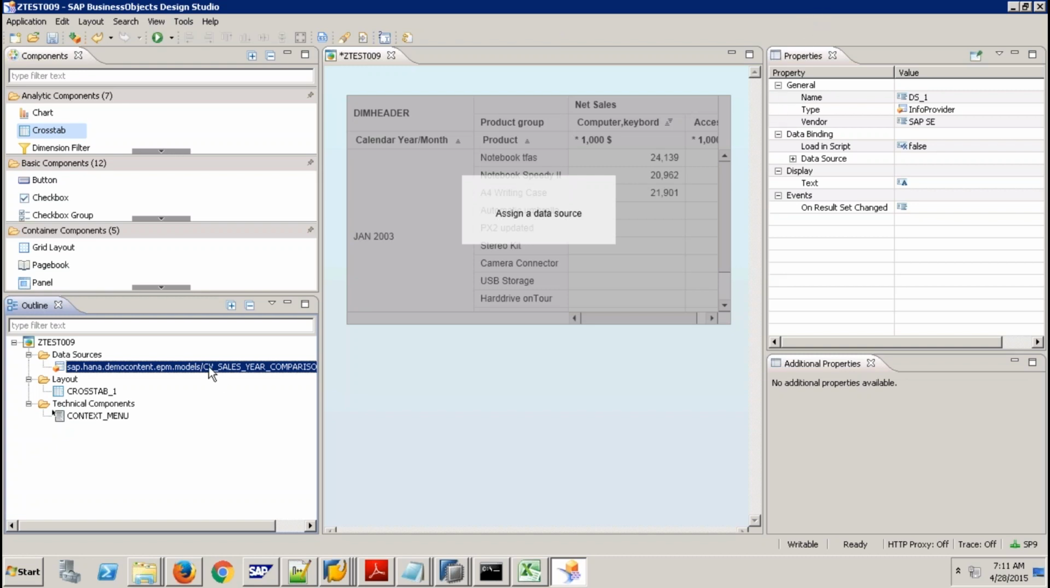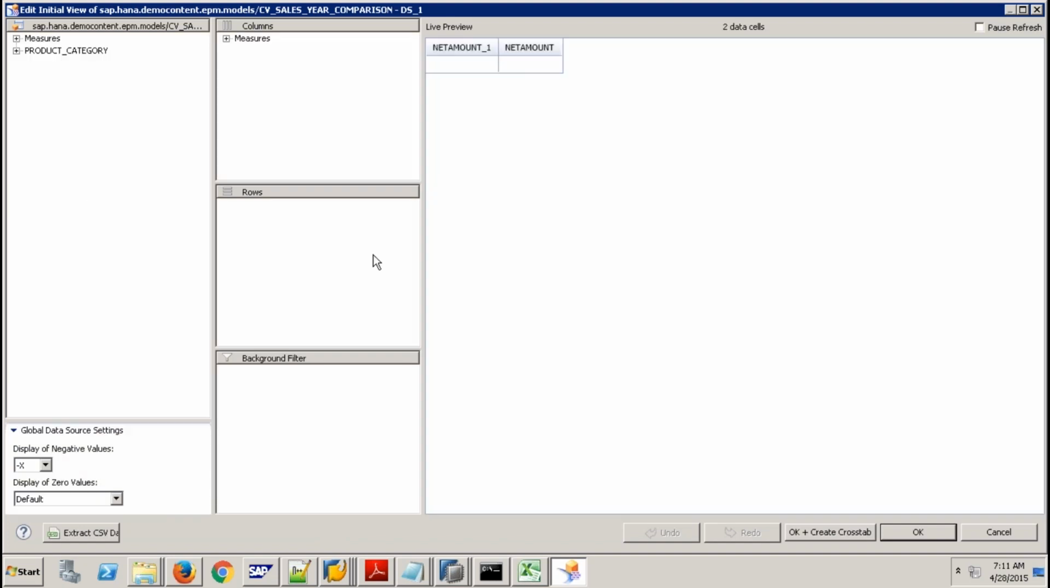Now once I have the view, the view will have all the columns. Unlike your BEx query, which would have a layout saying what should be in rows and what should be in columns, the view does not have it, so I need to define that initial view. Right click on this data source and set it as initial view. Now I have to define this query. Now what I want is this product category here.